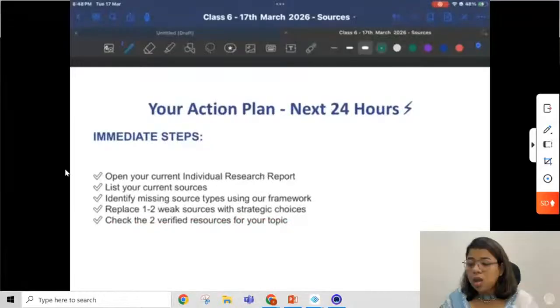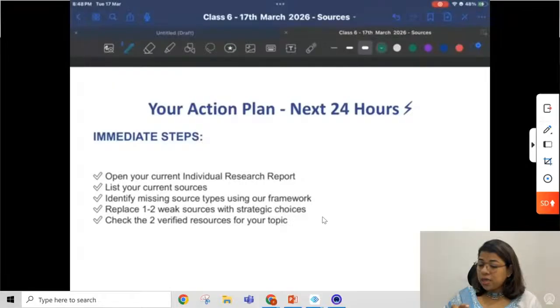Okay. Now, what are the next immediate steps? Open your current individual research report, list your current sources, identify missing source types using the framework that we learned today. Replace 1 to 2 weak sources with strategic choices. Check 2 verified resources for your topic. That is your next plan.